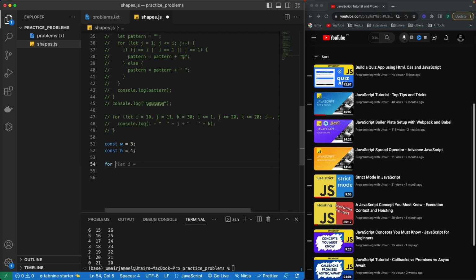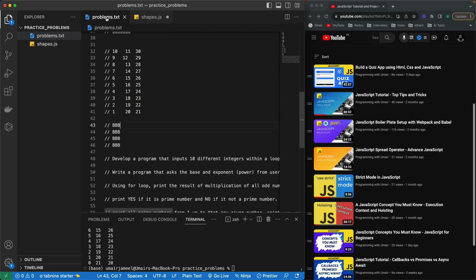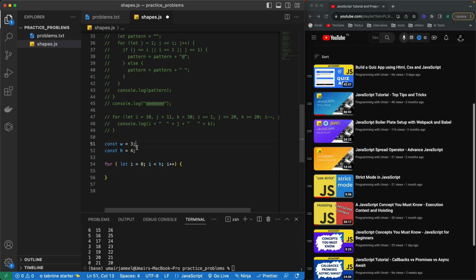Okay, so I'm going to add a for loop. Let i equals 0 and then i is less than height, and then i plus plus. Okay, you remember from the previous program that the first loop I include is for the number of rows actually. So currently the rows are being handled by this height. That's why I'm starting off with this loop from 0 up to the height. So 0 to 3, for a height of 4.